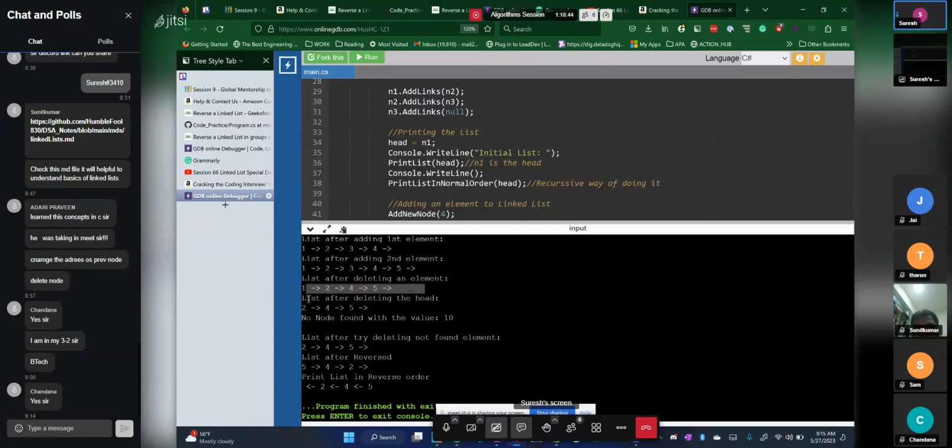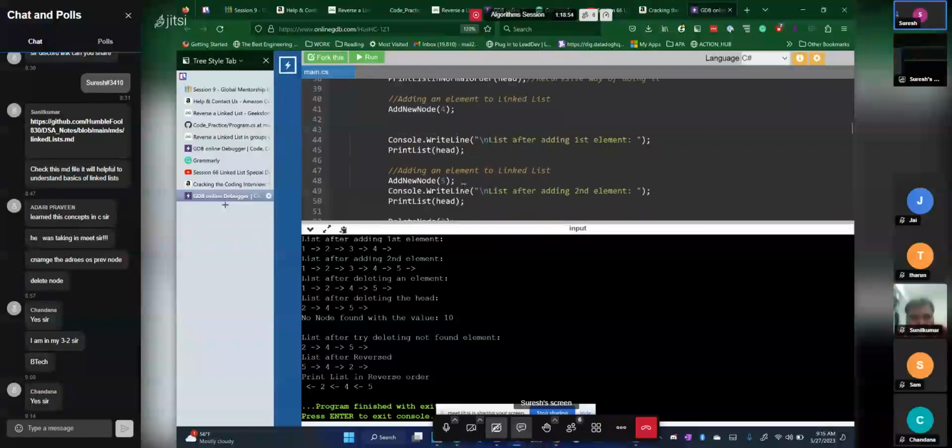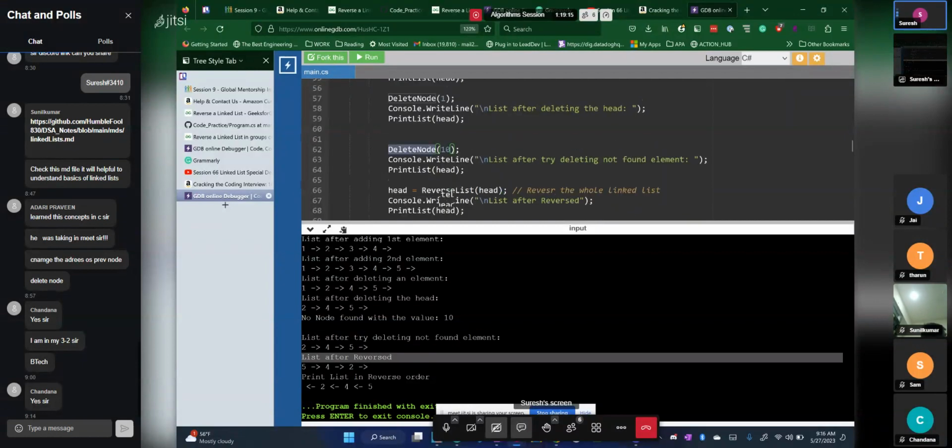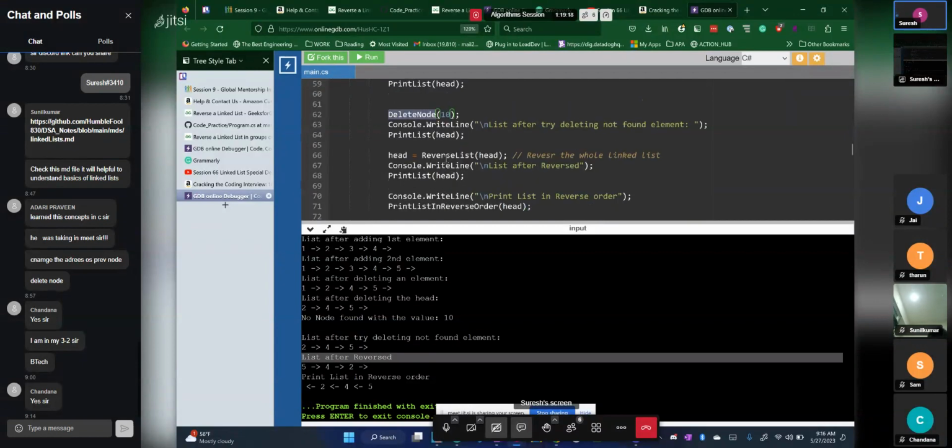And the list after deleting the head, if you delete the head, what happens? 2, 4, 5. And for a node not found, I'm saying delete 10. Here I'm calling delete 10, and there is no node with 10, right? So the list after deleting a not found element is still the same, 2, 4, 5. Then the list after reversal. Okay, this is the next algorithm, how to reverse a linked list.